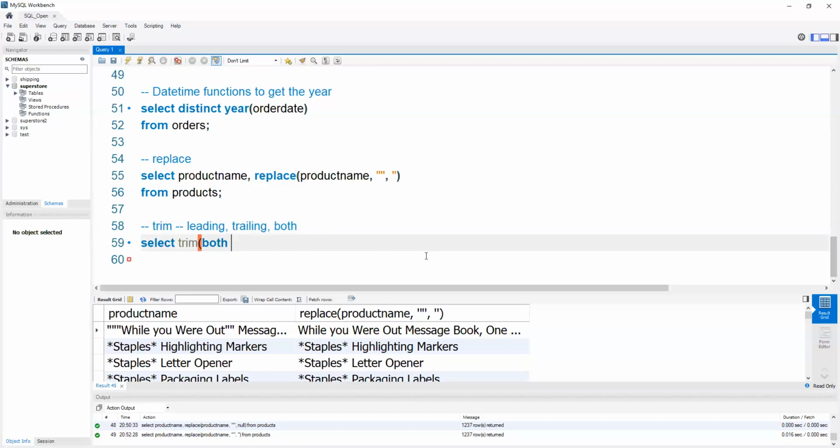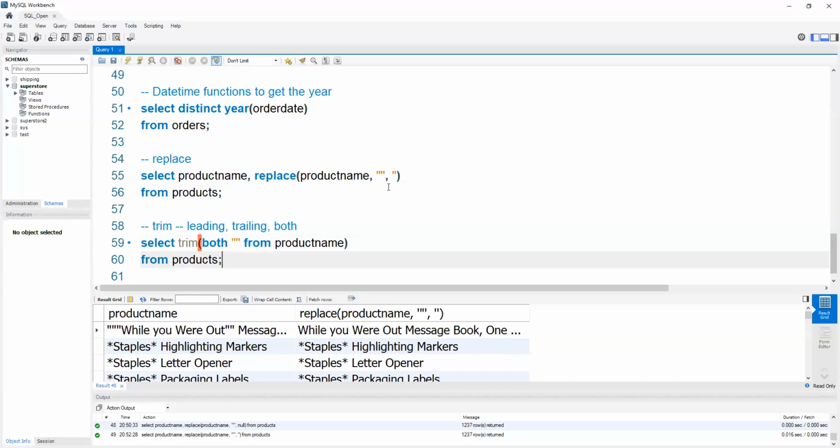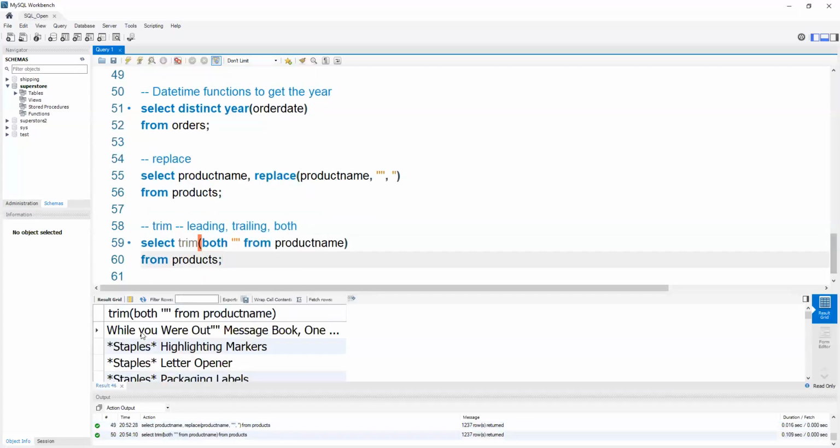Then we say which character we want to trim out. Let's say I want to trim out the double quotes. So it'll be the same as the replace: a single quote with a double quote inside and another single quote. I want to trim the double quotes from both the beginning and the end. Then I have to say from which field. So from the product name, and then from my table products. Okay, so you can see here the middle one still stays.